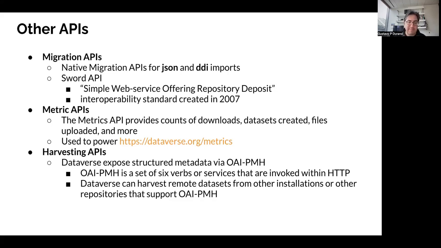And then another API set that relies on another standard is the idea of harvesting. This exposes structured metadata via this standard called OAI-PMH, Open Archive Initiative Protocol for Metadata Harvesting. And basically it allows different Dataverse installations to talk to each other, or Dataverses to talk to other installations that support OAI-PMH, in order to harvest and make metadata discoverable.